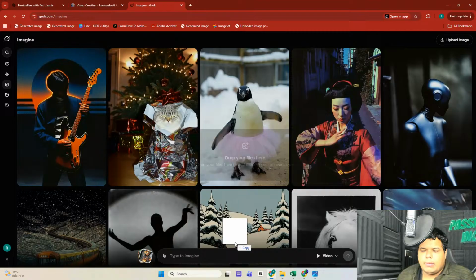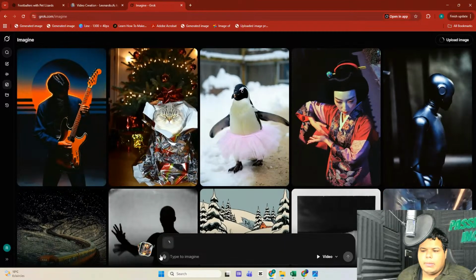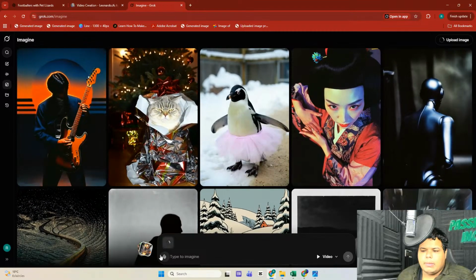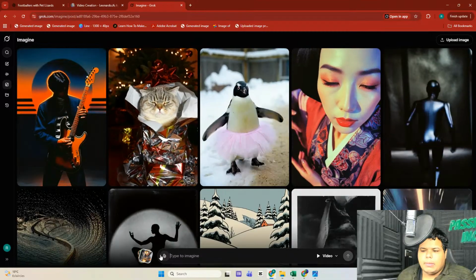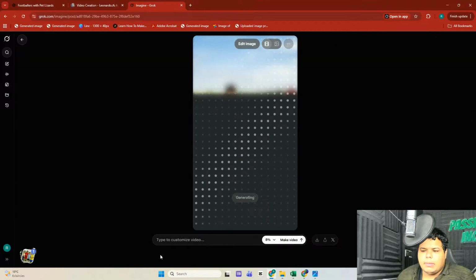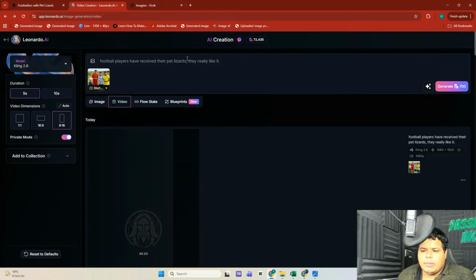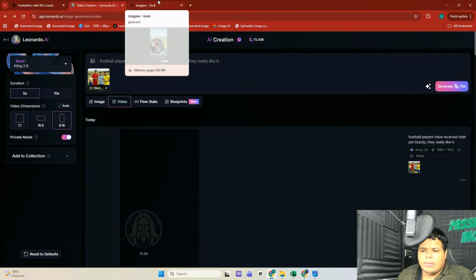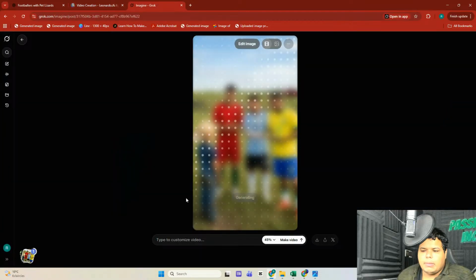But if you want to do this with Grok, you just need to go to Imagine in Grok, drag and drop your image, or simply upload it if you want to do it like that. And then you can basically enter a prompt. Now, because Grok is more lenient, I can mention the names of the football players, as opposed to here on Kling or on Leonardo, where I cannot mention the football player's name without not being compliant.